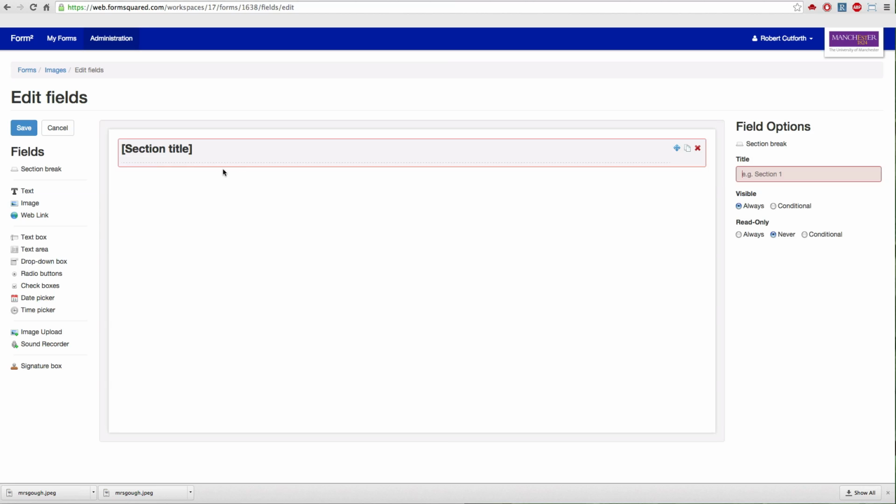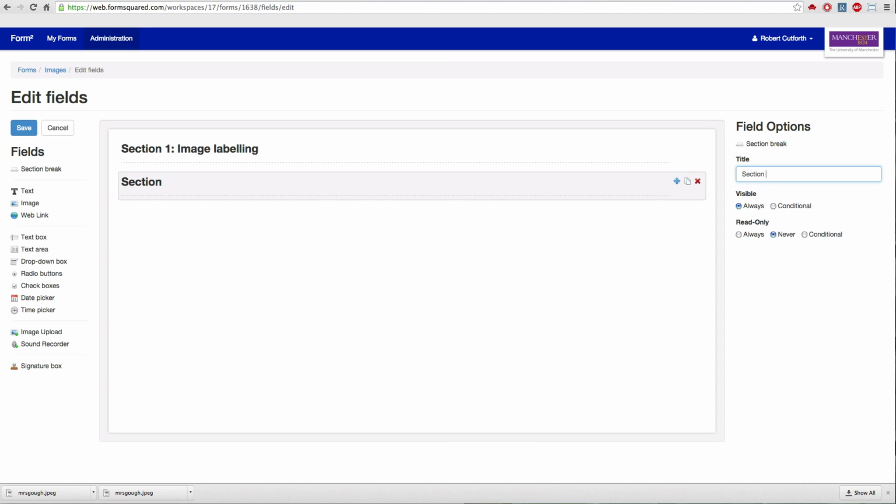I'm going to put a couple sections in. And you'll notice right away, when you add a field, it will be surrounded by this red rectangle. This always means it's waiting for you to enter something, and you will not be able to save your form until these rectangles have gone away, until you've entered the applicable information. So for this, I'm just going to call this section, oops, that's the wrong one. Let's do section 1. Image labeling, and then select this, and we'll just call this section 2, signature.